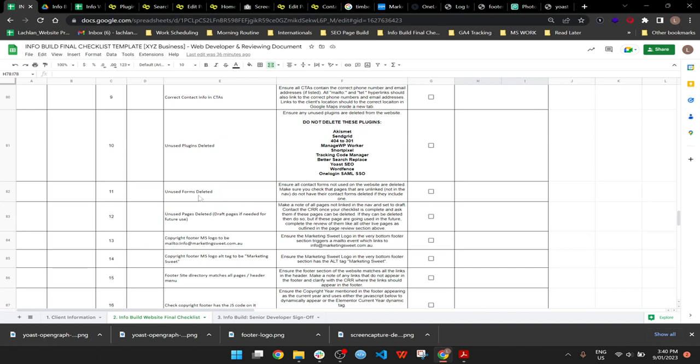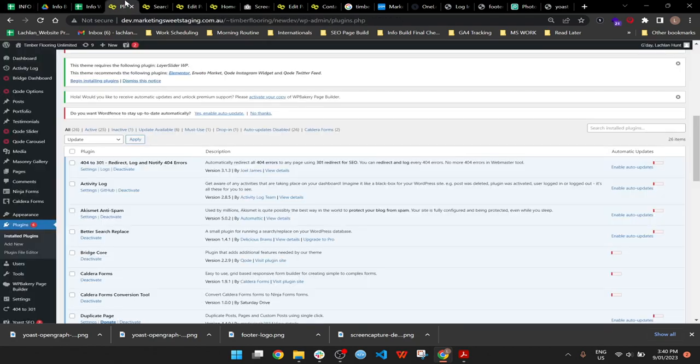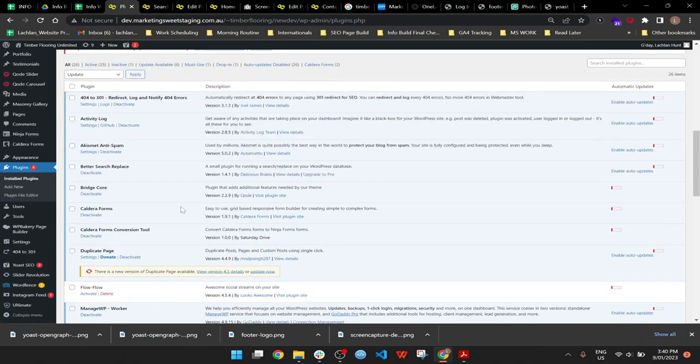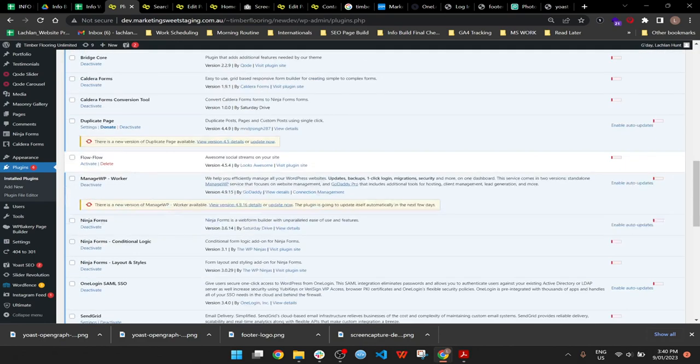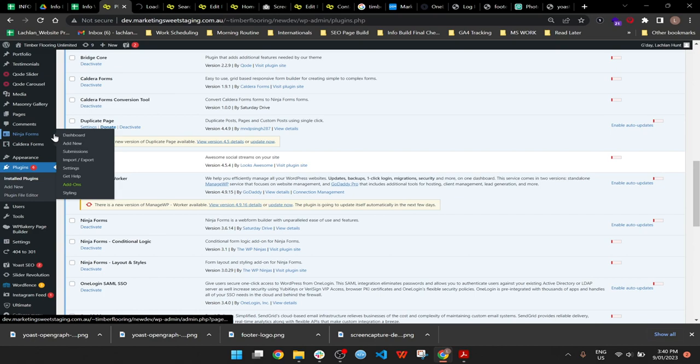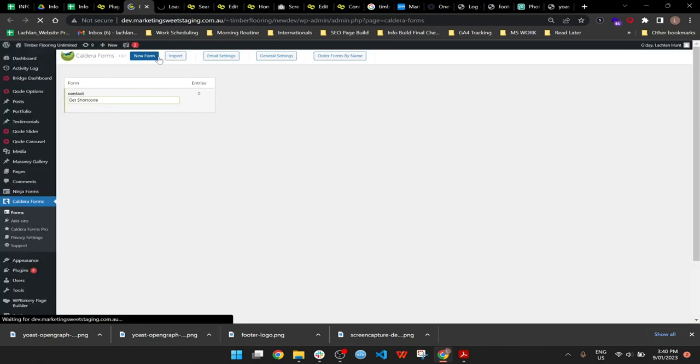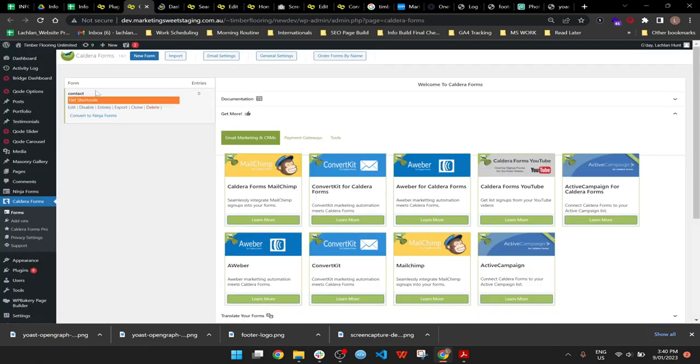The same goes for forms and pages as well. As we're looking through, I think we've got Ninja Forms as well as Caldera Forms. This website's a little bit of an older one, as we don't really use Caldera anymore. But I can certainly jump onto both and show you what I'm looking for. So there's just the one contact form, and that's fine.